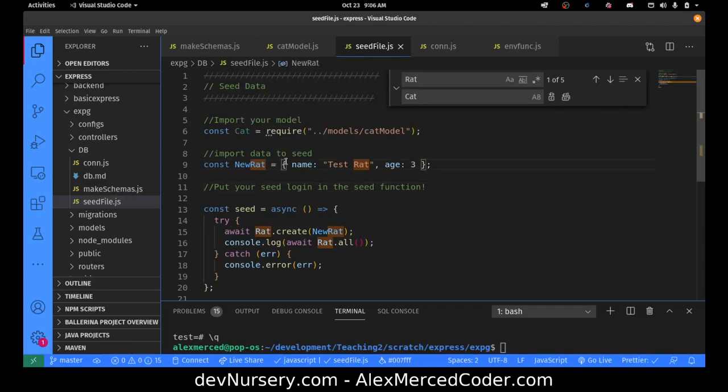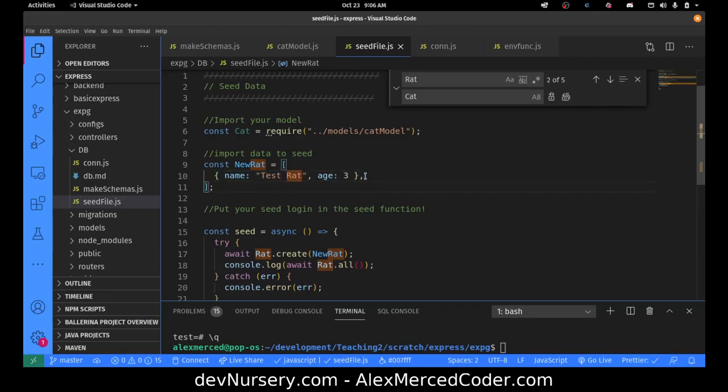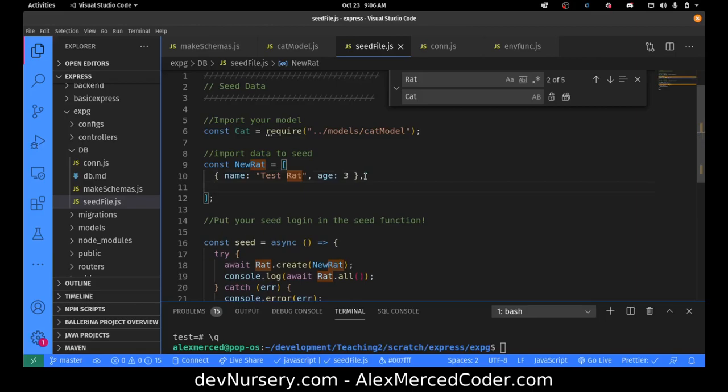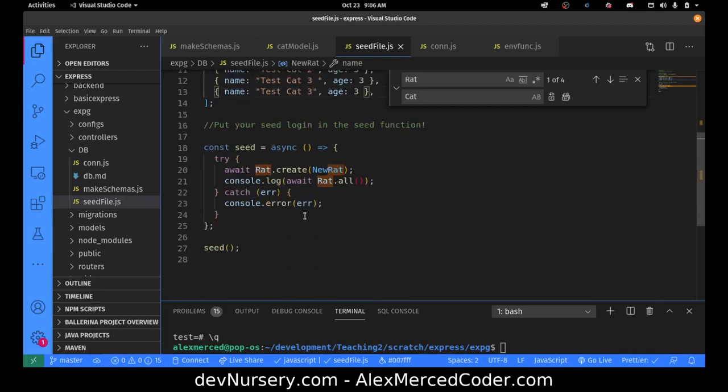What I'll do is pass in an array of new cats, because you can pass in multiple to create. So I'm going to hit enter. Cat. And these are all going to be cat. This will be cat 1, 2, 3, 4.